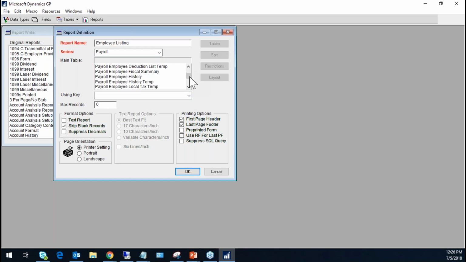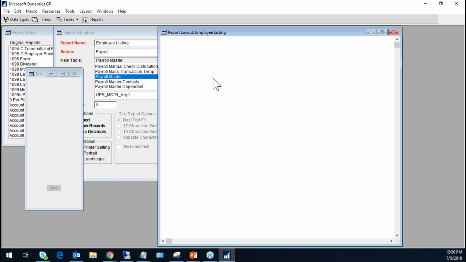So like I said, it's going to be payroll, so I'll show you what I'm going to do here. Employee or payroll master. Again, I'm just going to leave it on 1, skip blank records, printer settings. So then I'm going to click on my layout button here.